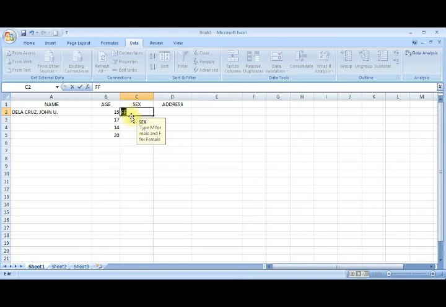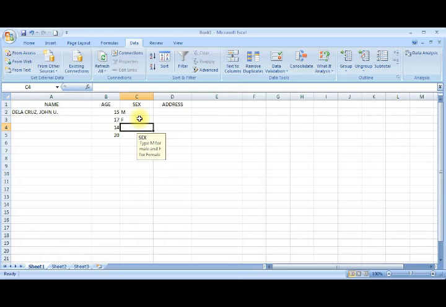Okay, now let us try to enter data for sex. So for example, De La Cruz Chani is M. And we can have also F for female students.